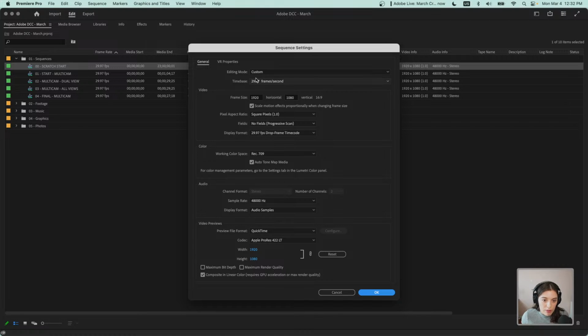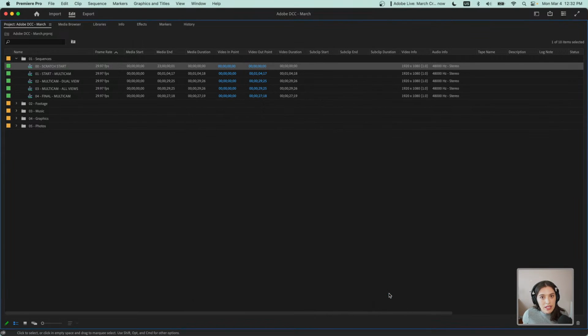29.97 frame rate right here. And then in terms of the dimensions, I have it 1920 by 1080. If you're doing a video podcast, it's going to be long form. Most likely you're going to want to put it up on YouTube, and this is the perfect dimensions for YouTube. So I just wanted to be sure that you knew that.